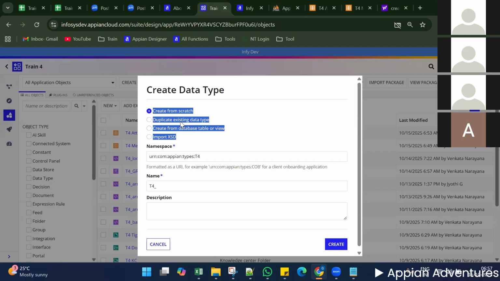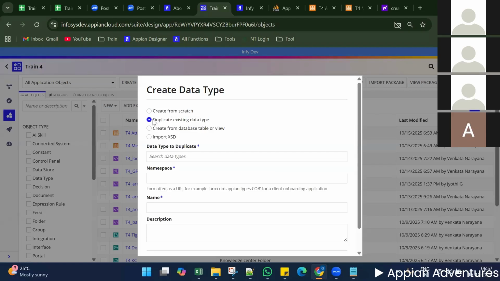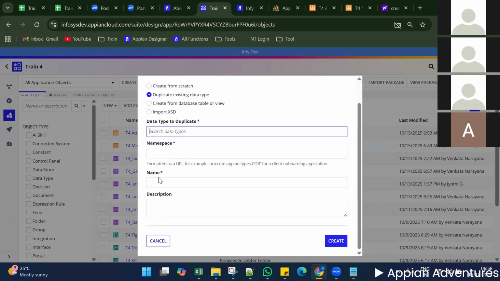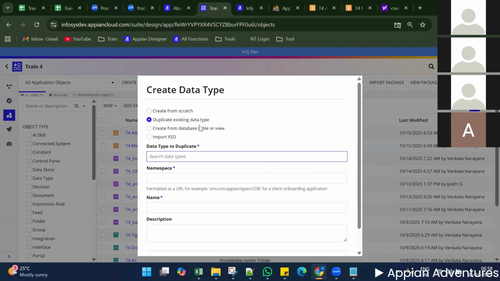When you go with duplicating the existing data types, in the sense you have already created a CDT and you want to copy those columns from that CDT, you will go with this option called create from existing CDT. See, it is asking me the data type to be duplicated. We will provide the new name for that duplicated data type and then we will create. So we can duplicate from the existing data type as well.